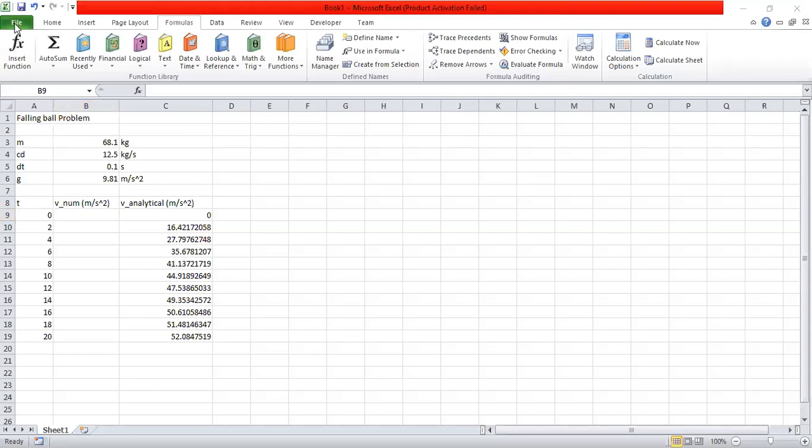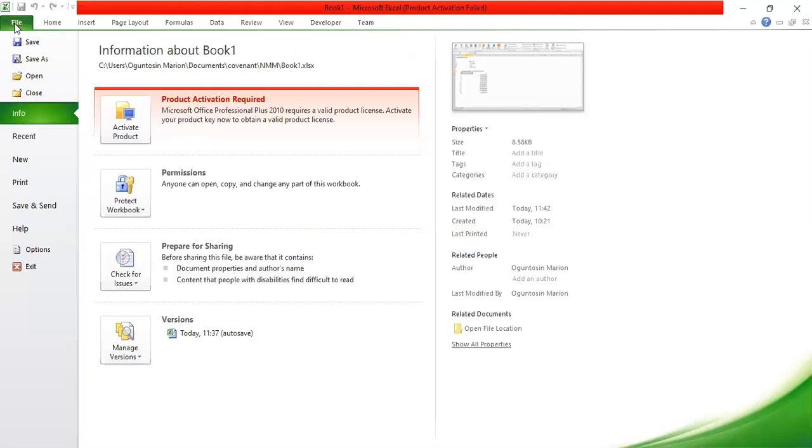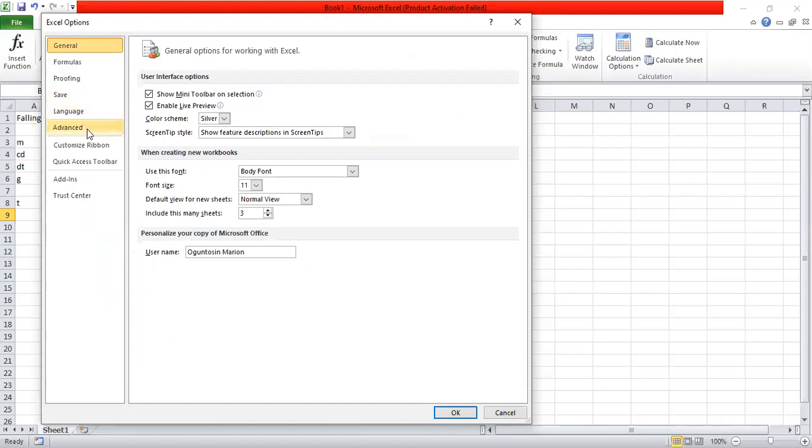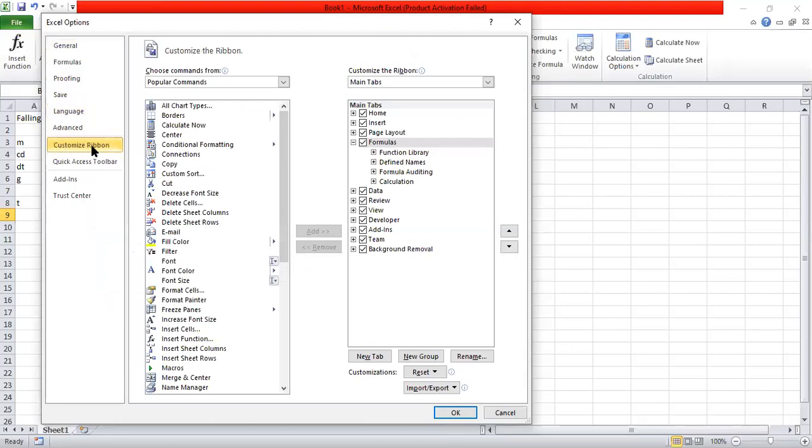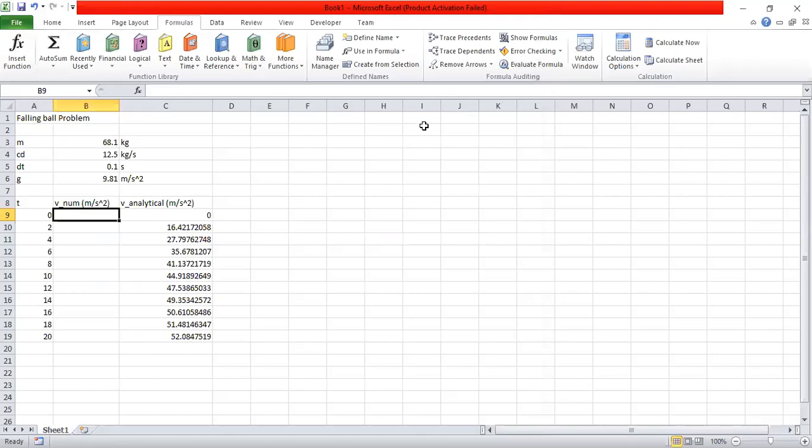So you go to File. When you get to File, you click on Options. When you click on Options, this box will appear. Then you go to Customize Ribbon. Under Customize Ribbon, in this place, make sure that the Developer checkbox is checked. If it's not checked, make sure you check it. Then you click OK. That's the way you get there.